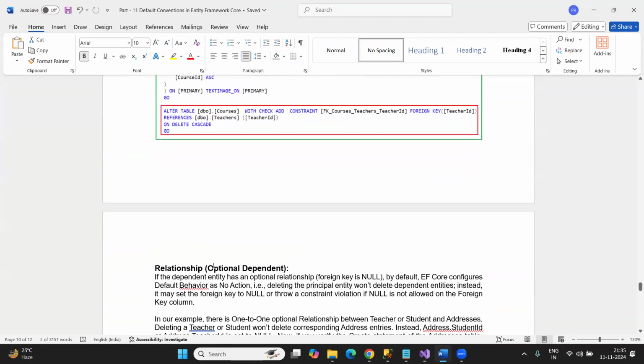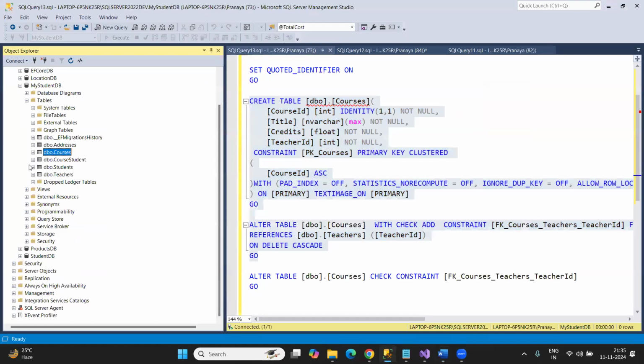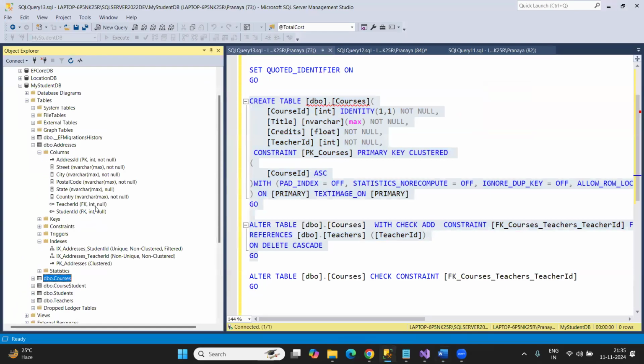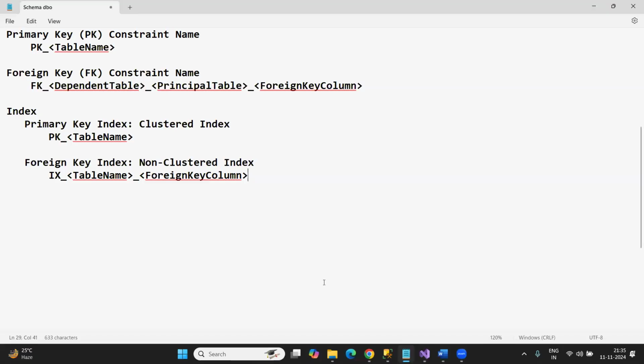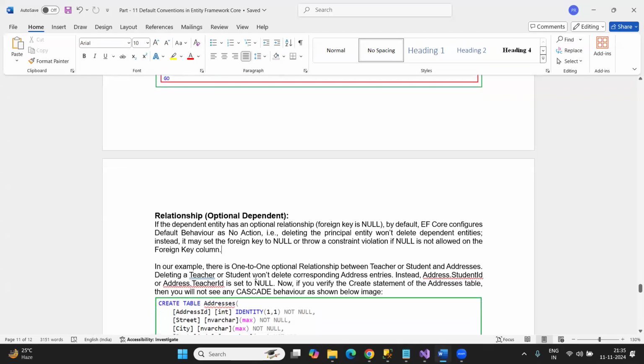But what in the case if the relationship is optional? For example, if you look at the address entity. So in the address entity, teacher ID is a foreign key. This student ID is a foreign key. But are these two a mandatory relationship or optional relationship? Optional. Why? Because they are accepting null values. So in the case of an optional relationship, what they are going to do is set the delete behavior as no action.